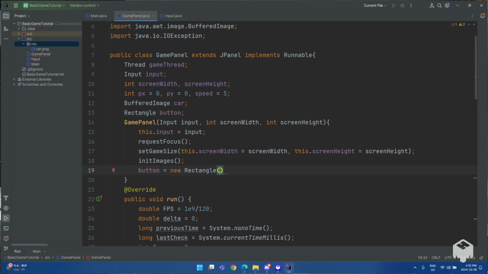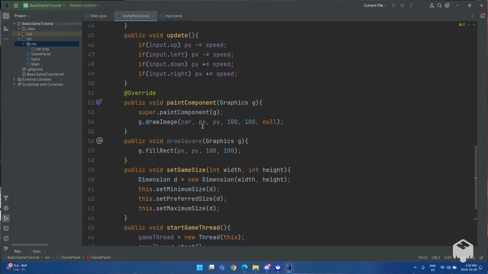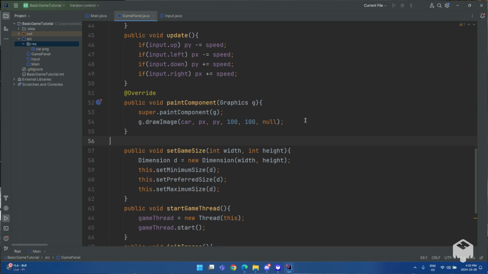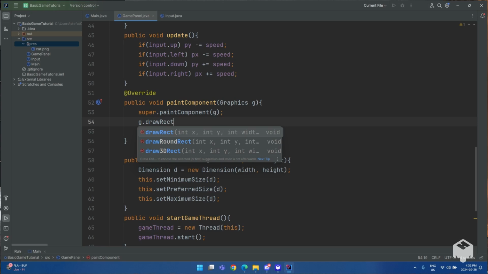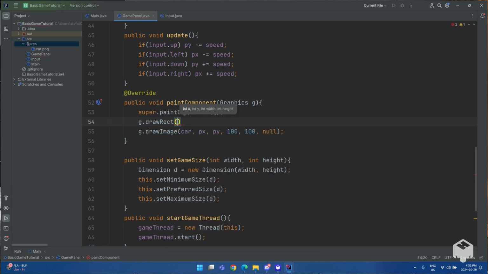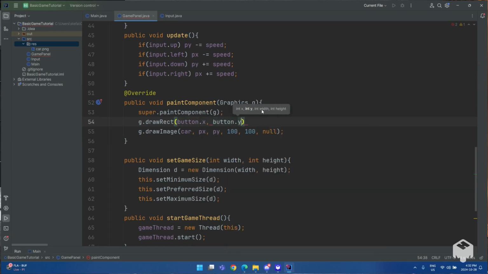And we'll have it at like 300, 300, and it's going to be 100 by 100. So with this button, we want to be able to see the button. So in paint component, we're going to move this draw square. It's getting annoying. We're going to g.drawRect at button.x, button.y, button.width, and button.height.